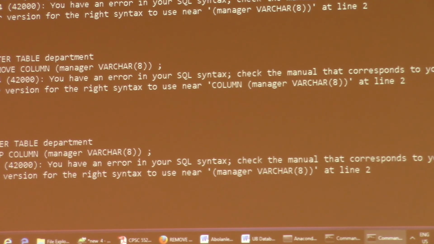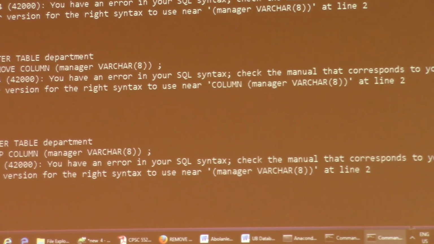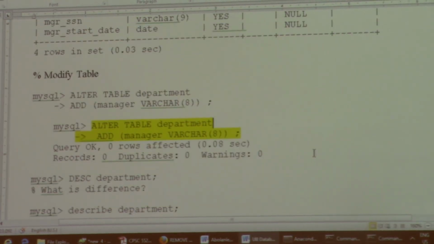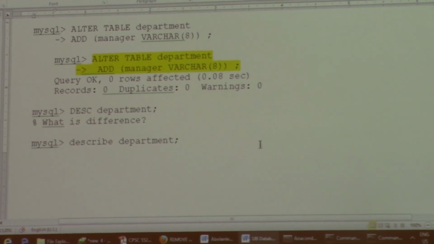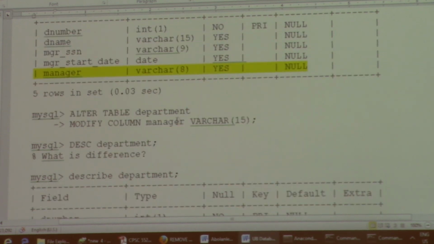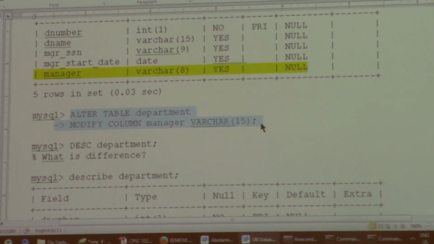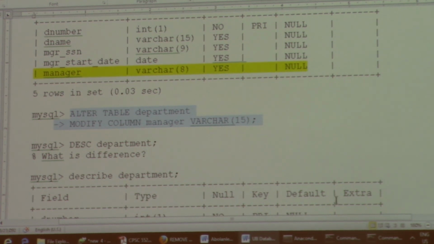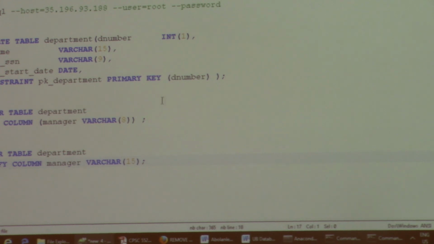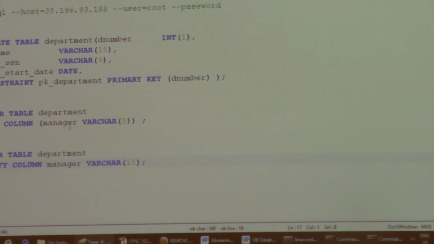So let's leave this. I'll do a little research on that. In the next class I'll show you how to do that. So let's go to the next one. I don't want to waste time on that one. So you can also modify. You can modify. That's what I told you. You can add, you can remove, and you can also modify. Let's try this. Please remind me for the drop column. We'll try it again. I don't know why it's not working now. So now, you know when we defined it, it was 8.